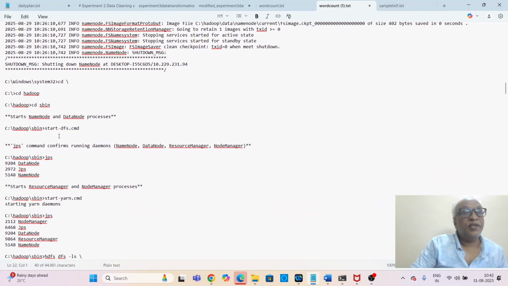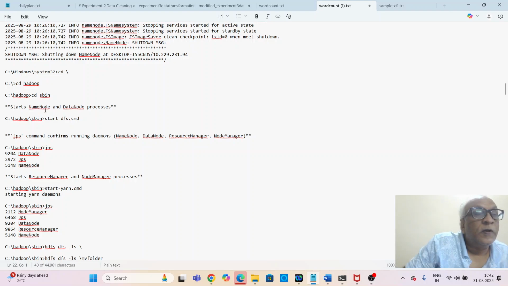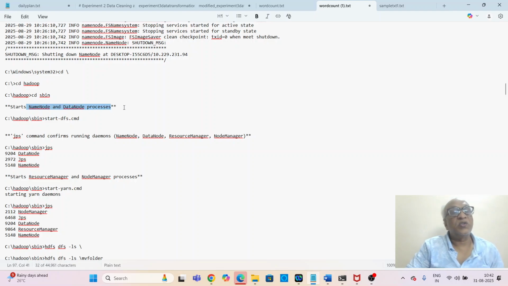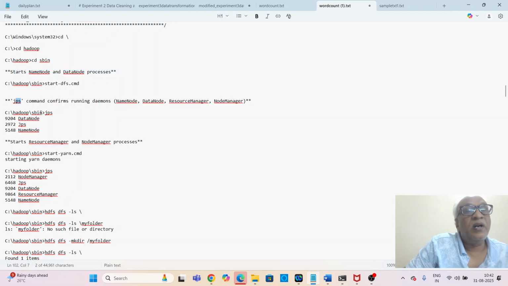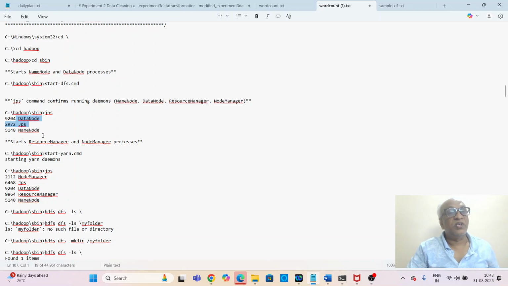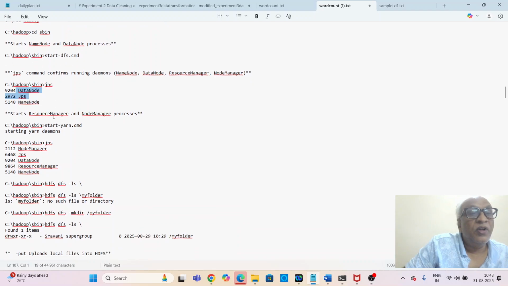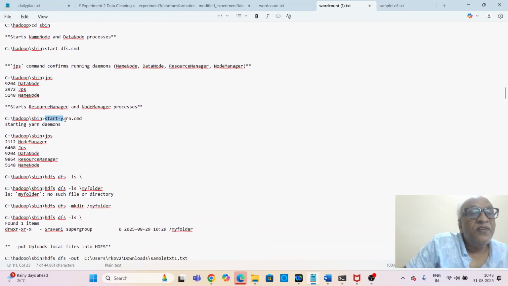Then you can see here, to start the namenode and the datanode processes, the processes are called what? Daemons. The command being issued is start-dfs.cmd, the purpose of which is starting the namenode and datanode daemons. JPS is a command that confirms which daemons are running. For example, when you issue the JPS command, here you can see datanode, JPS, namenode; these are the daemons running. Now start-yarn.cmd.